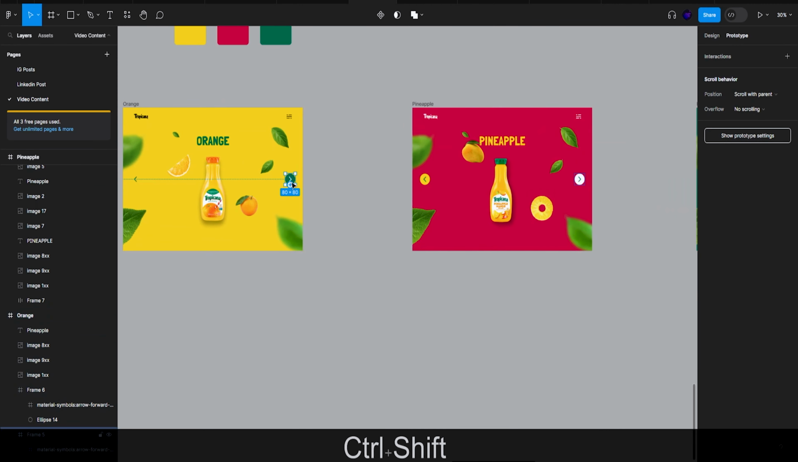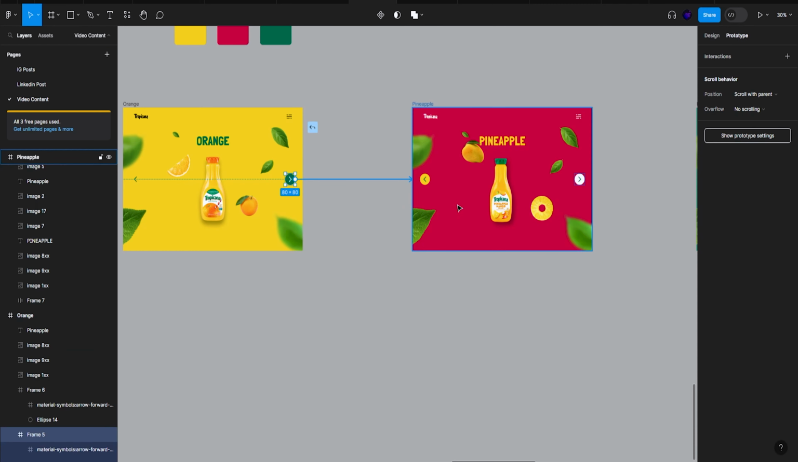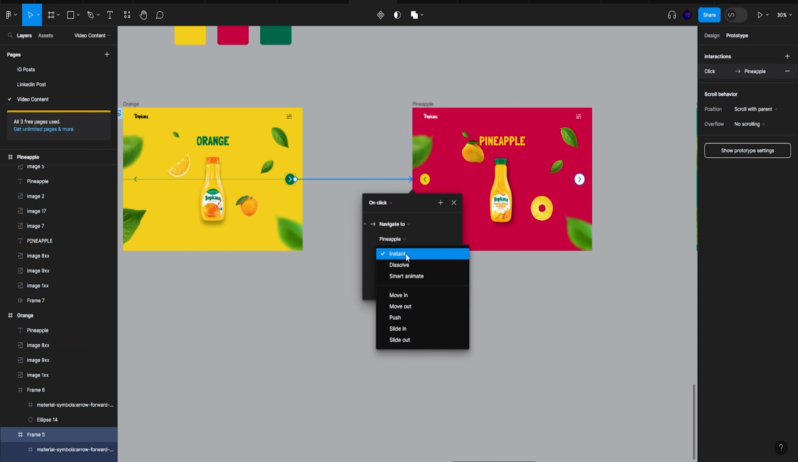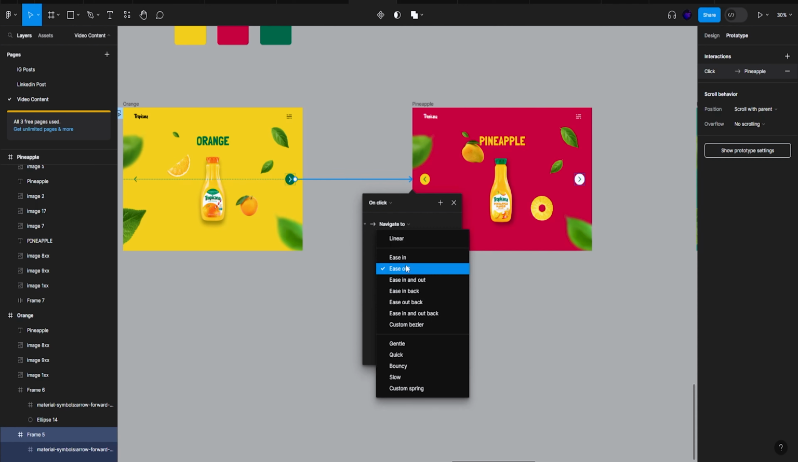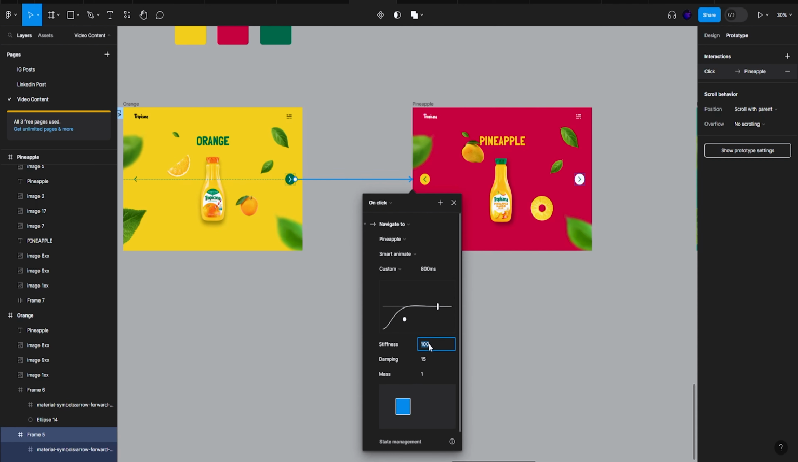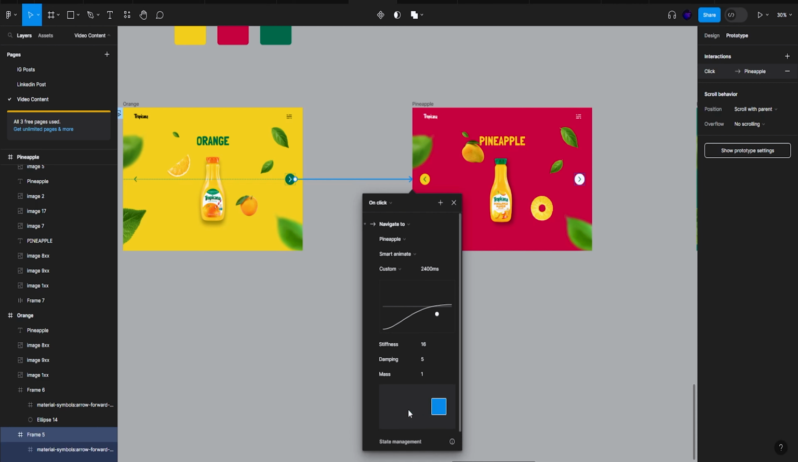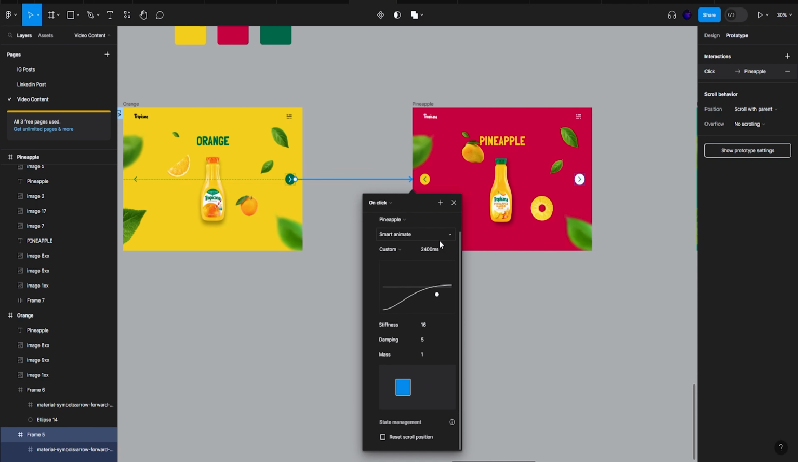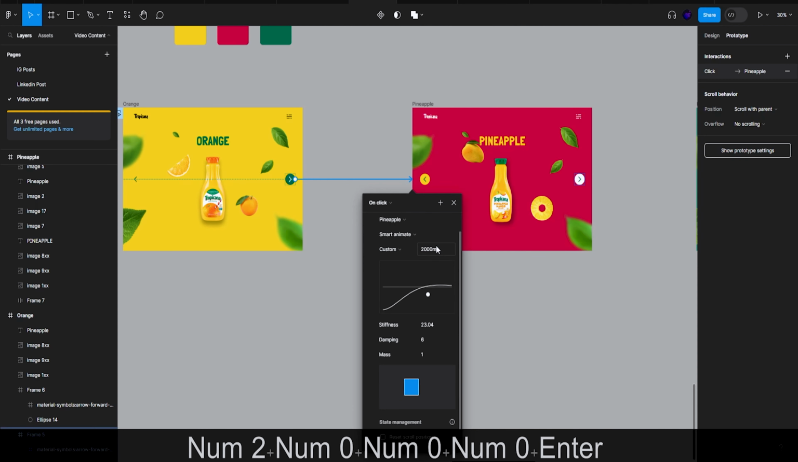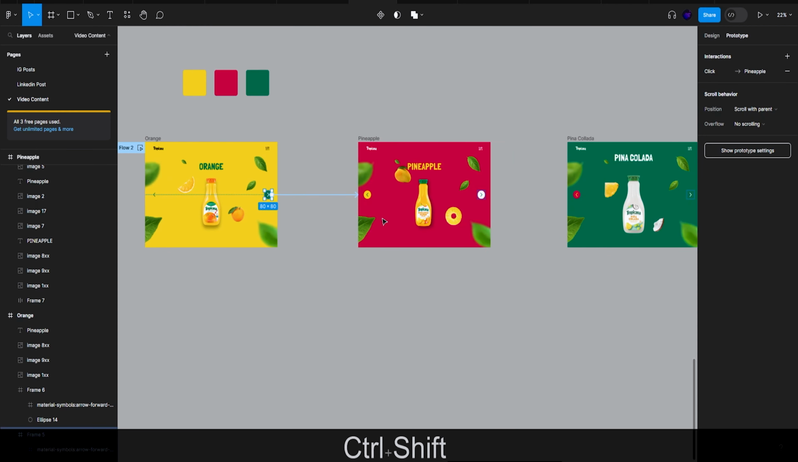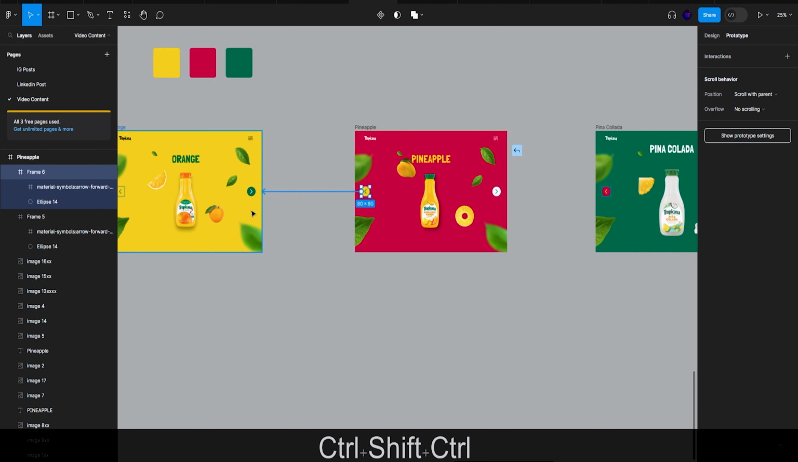Okay, so now we want to start prototyping. Let's check, use the arrow, and let's go. We want to smart animate, of course, and we want it to be custom spring. Let's give it around 16 by 5, I would say. Here we can see a preview, and let's give it 2400 should be good, but actually let's give it 2000. This means 2 seconds. Okay, so let's give this a back arrow.